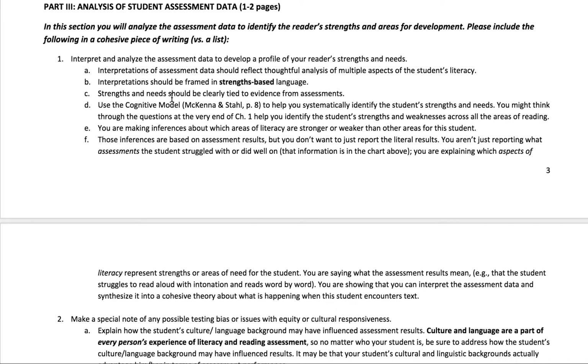So you're going to look at the assessment data to develop a profile of the reader's strengths and needs. It's going to use strengths-based language. Start with what they do know, what they can do. Make sure you're talking about multiple aspects of the student's literacy. So don't only tell me about their phonological awareness. Branch out. Look at that cognitive model and try to make sure you're talking about all those pieces.